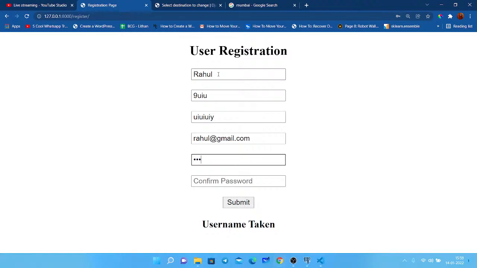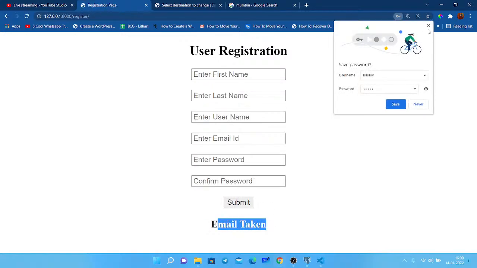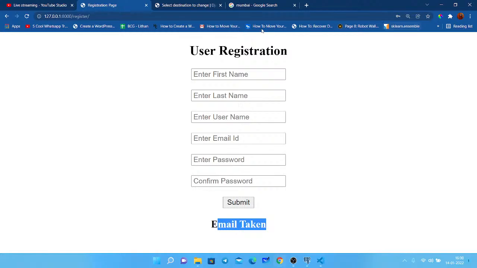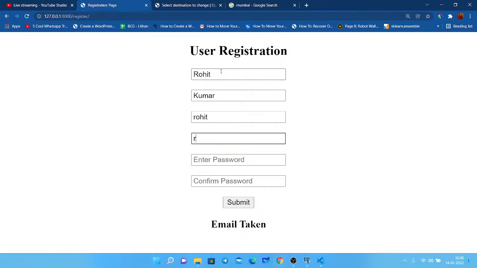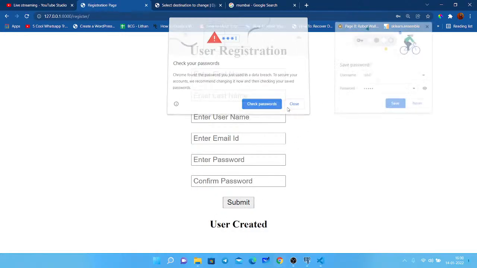Now if I give the same email, let's say rahul@gmail.com, 1 2 3 4 5, 1 2 3 4 5. If I submit, see, email taken. There is the email here. And now if I give new details, let's say Rohit only, Rohit@gmail.com, 1 2 3 4 5, 1 2 3 4 5. If I submit, you can see user created. We got the message user created.